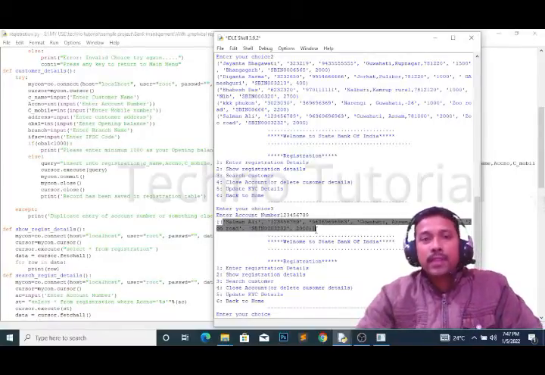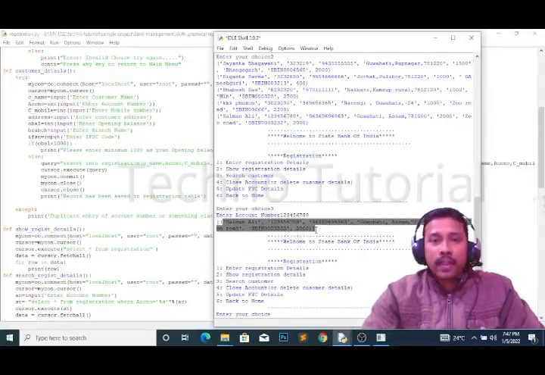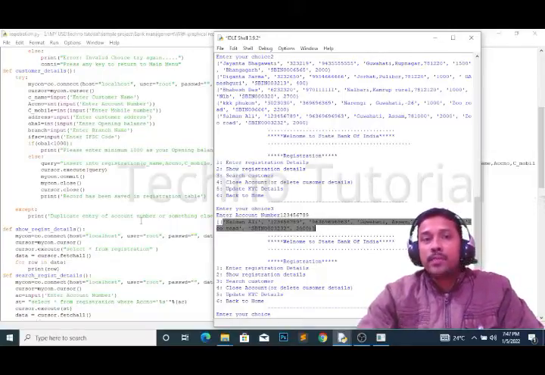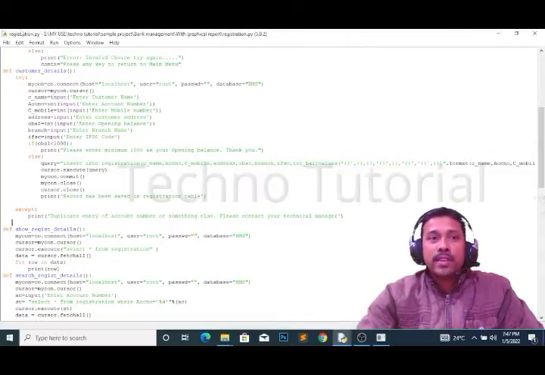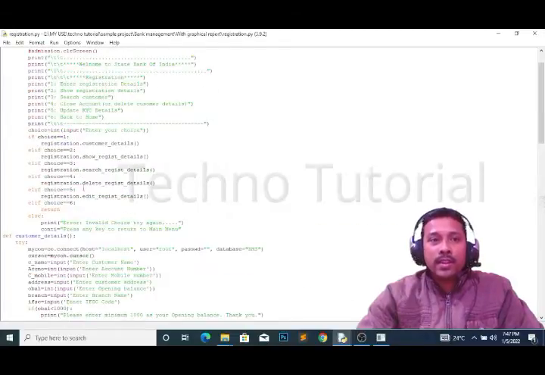So like that we can search any of the customer's record. So how is it done in the program? For that, just go to the registration file again. All of this we are doing in the registration file only. Now see, if your choice is 3, registration dot search regist details.